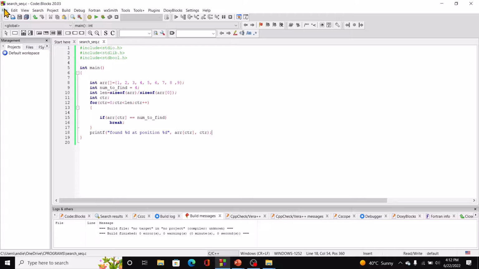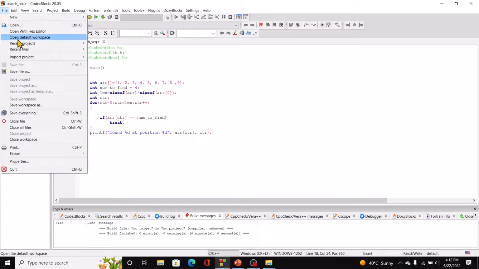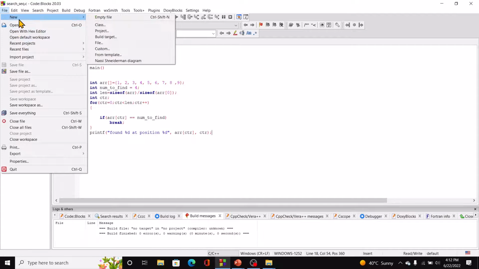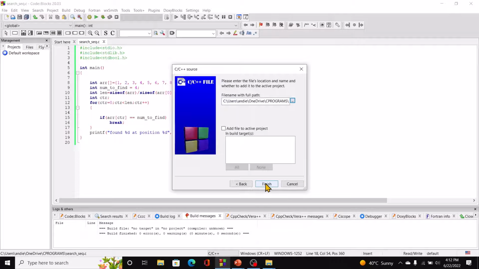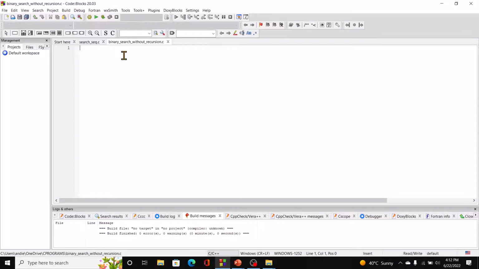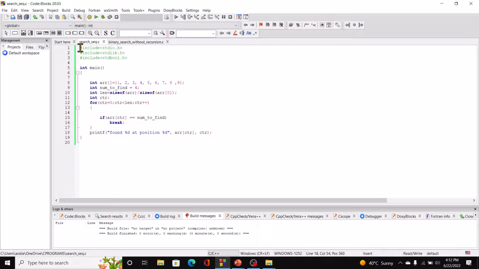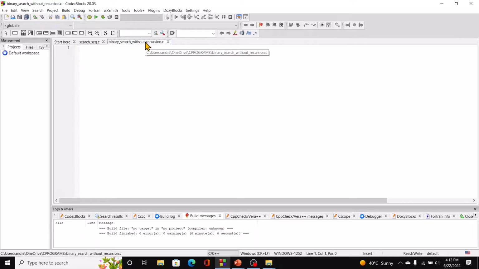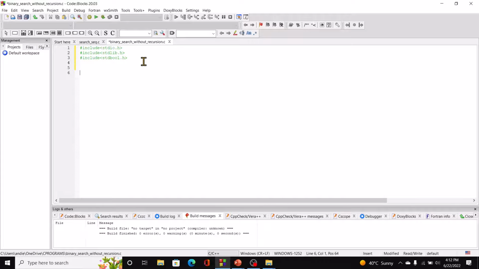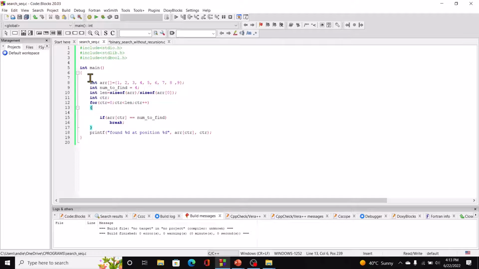Now let's write code for the binary search without using recursion. So we start a new file. And we need the same files, so we can just copy these 3 lines. And now that we have that, we can start our main function. Now we need the array as well, so we can just copy it from here.